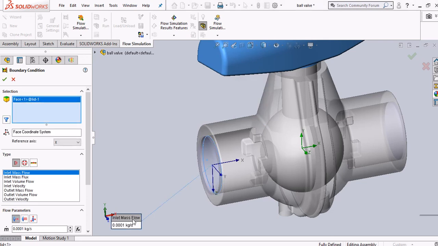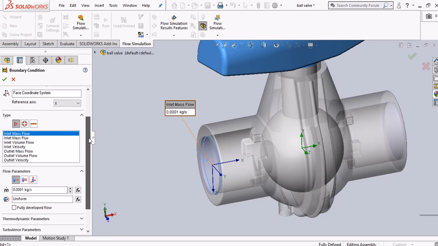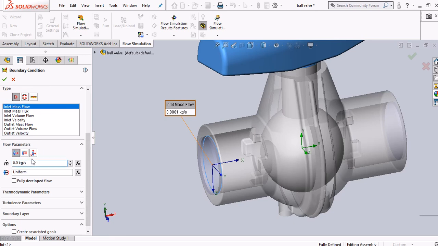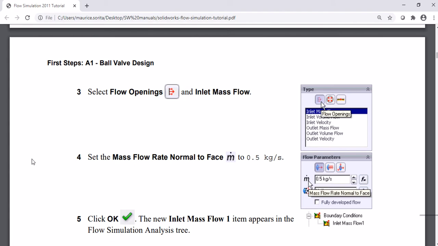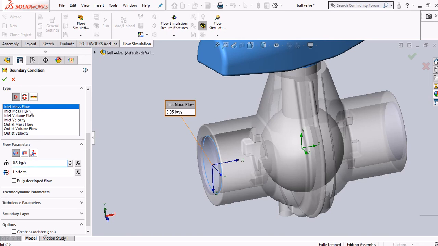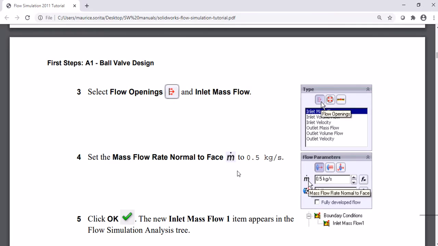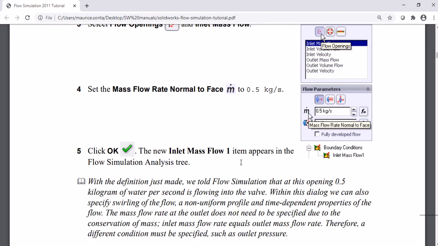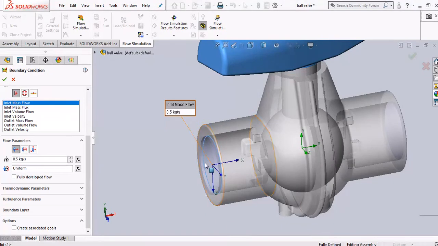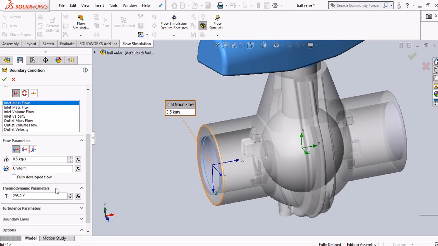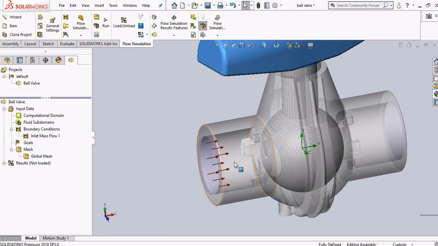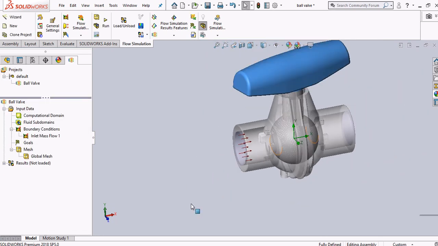So as you can see, there's already the inlet mass flow value, as stated, 0.005 kilograms per second. Then there are thermodynamic parameters, but since these are not stated in the document, we leave them as default. So they will use the standard parameters for the thermodynamic parameters. So that's default. Okay, so there's already the arrow pointing in that direction.